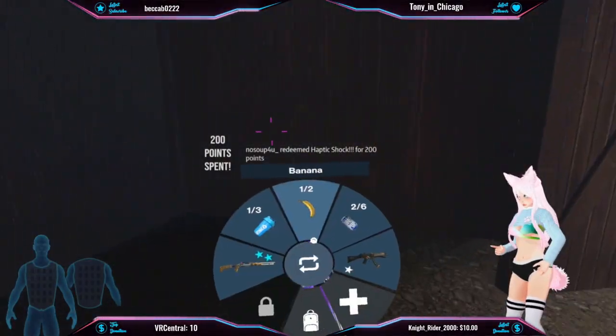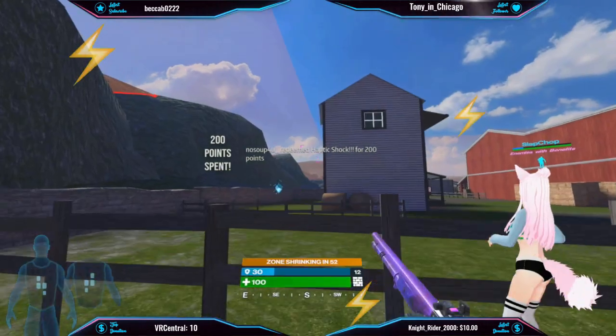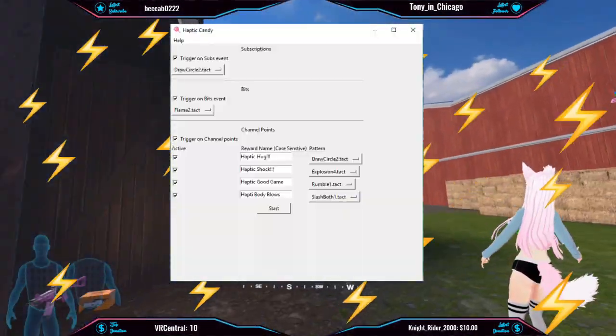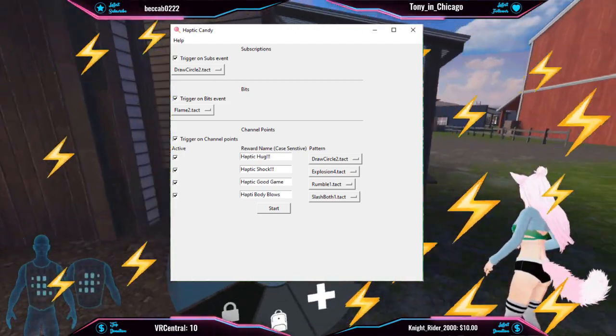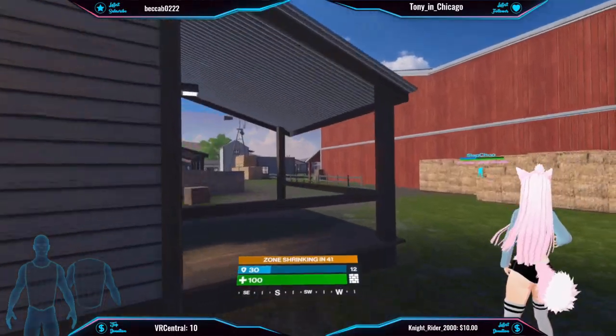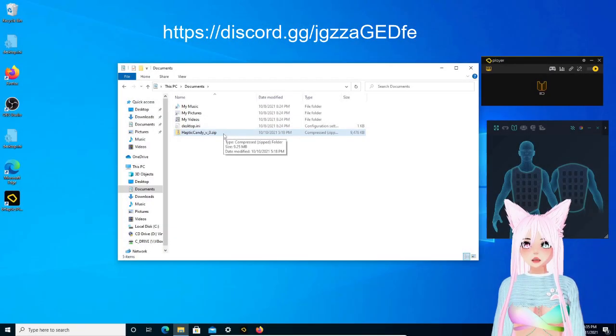In this tutorial, I will go over the standalone version of Haptic Candy. Haptic Candy will allow you to trigger your bHaptic devices through various events on Twitch, like channel points, bits, and subs. All this requires is a bHaptics player and a Twitch account with affiliate status. You can download Haptic Candy from my Discord server.